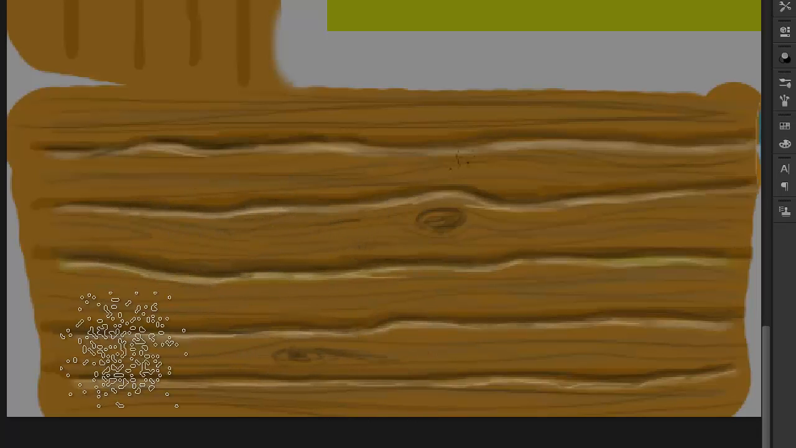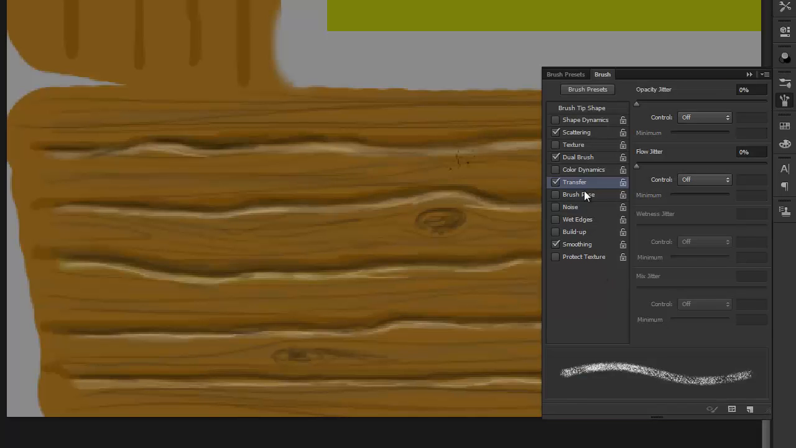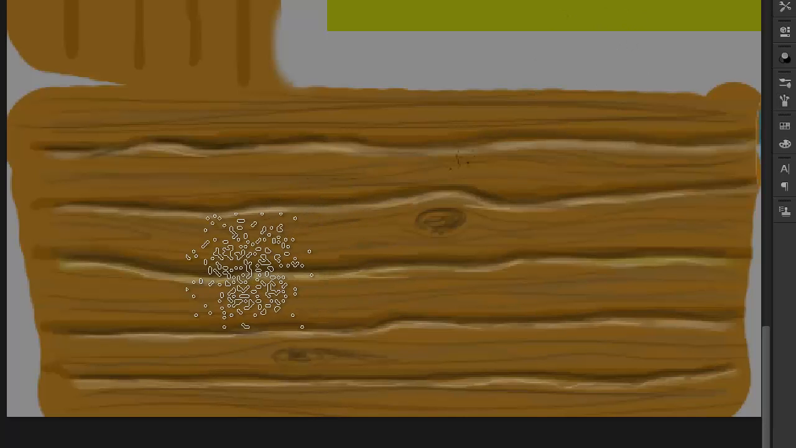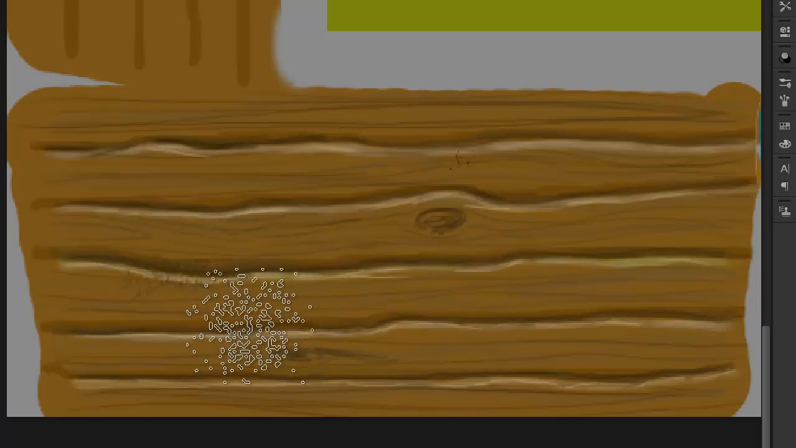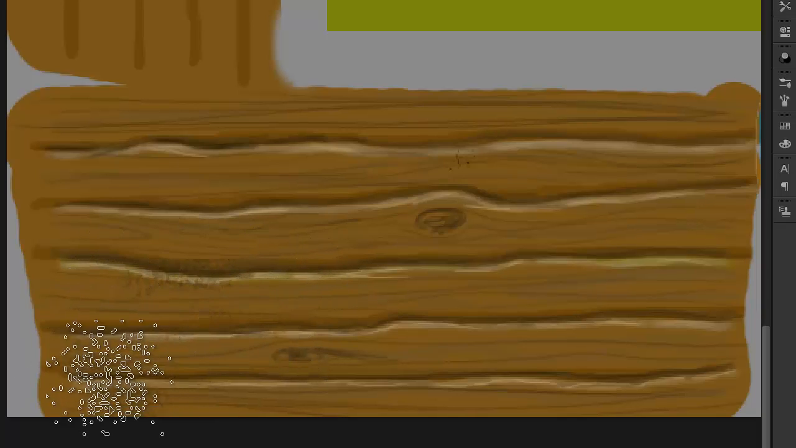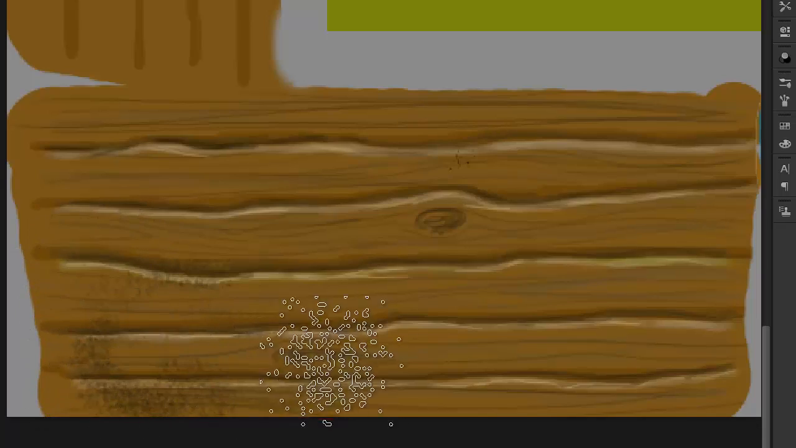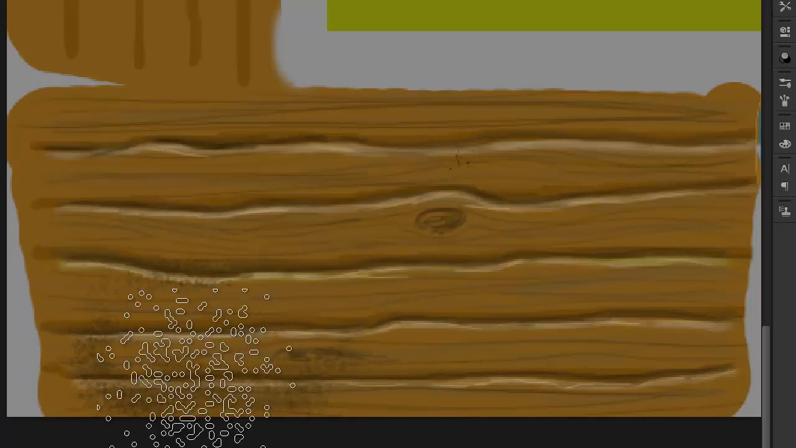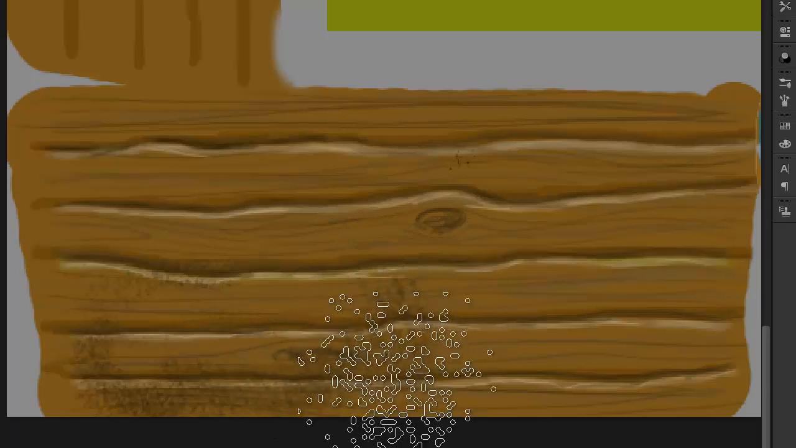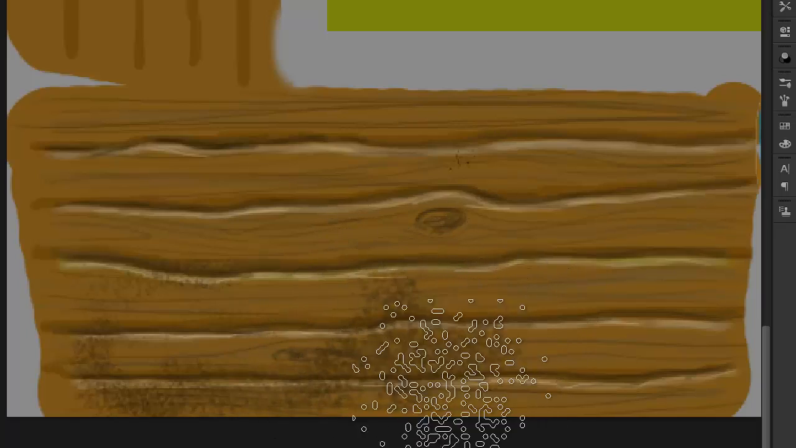All right, I'm going to take my transfer and turn my pen pressure on so I use less of it. And you can add in some grime on the bottom here. Grime should be added in layers. You've got grime from sitting the treasure chest up.